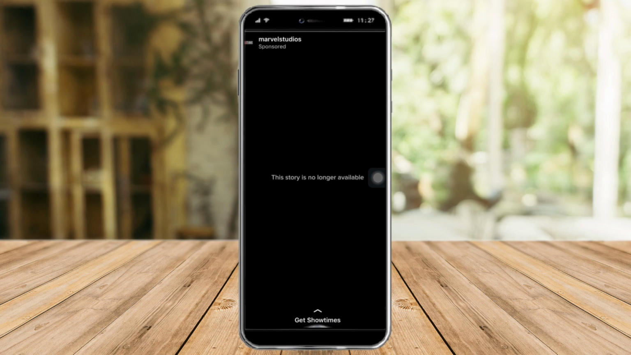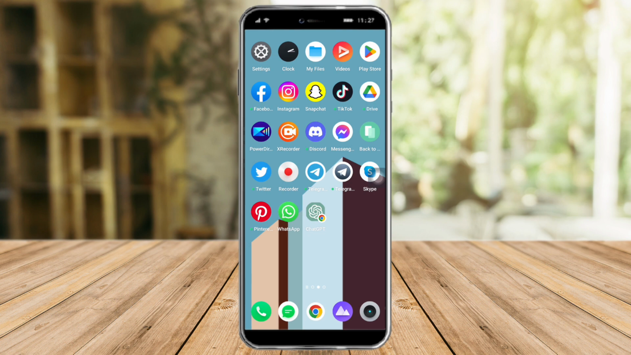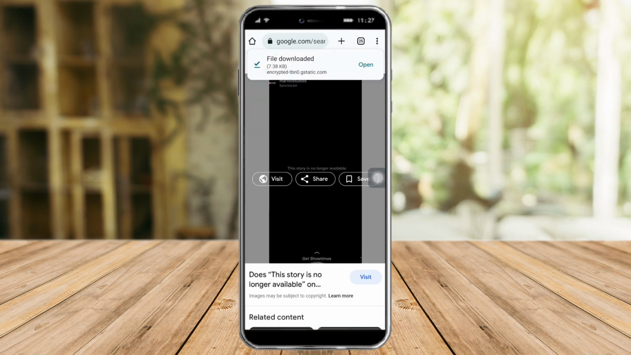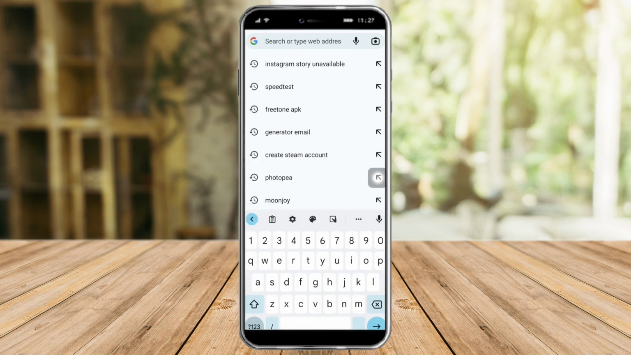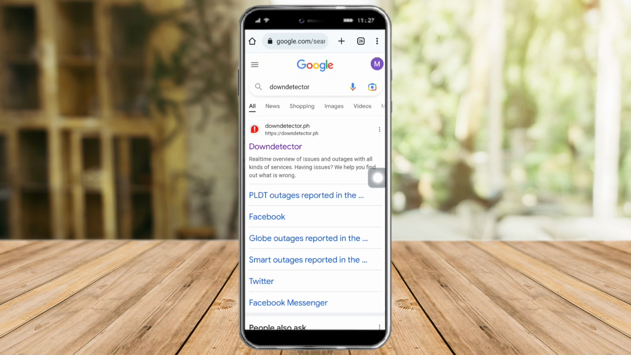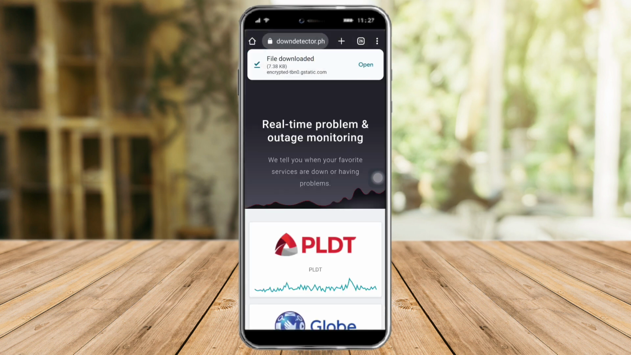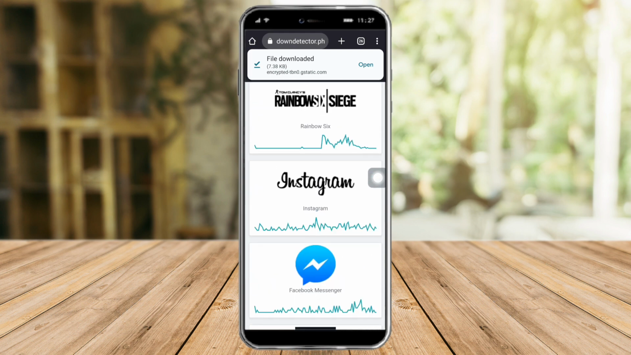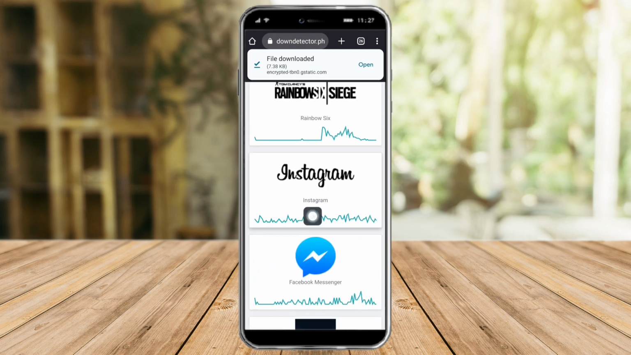However, if that's not the problem, then you can head over to a browser of your choice. For me, I chose Glitch, and head over to a website called Down Detector. This is because maybe Instagram is just experiencing some glitch or it is really down. So let's head over there and see if Instagram is down. As you can see, there are some crazy lines up here, but it is not that high. That just means that Instagram is not down at the moment that this video is happening.